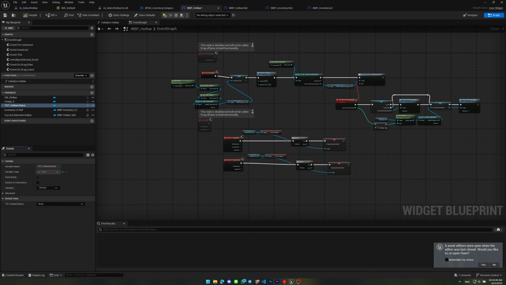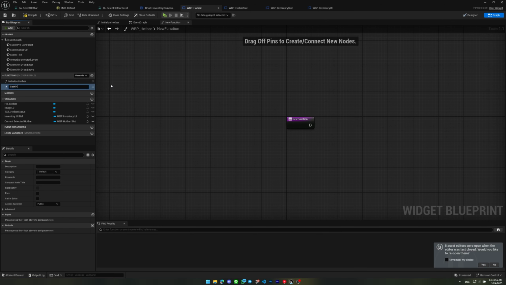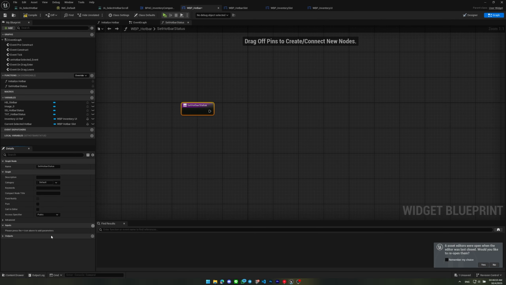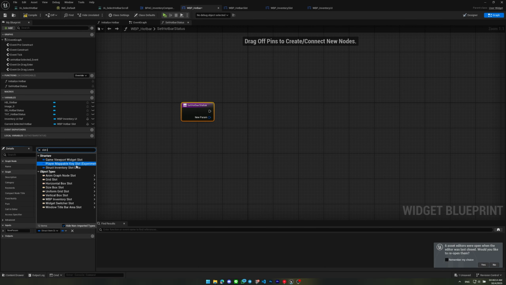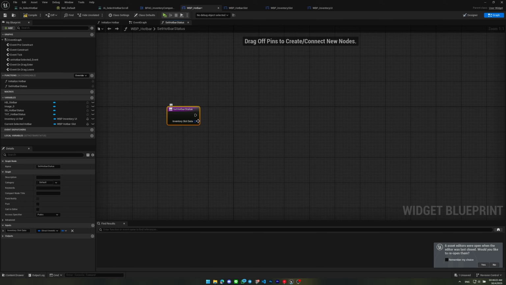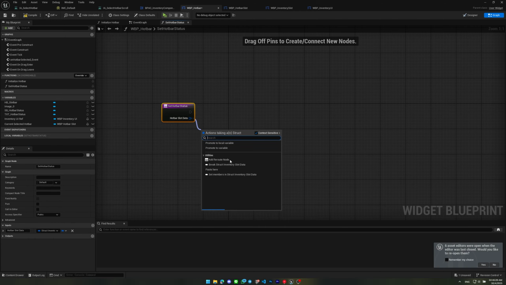Now you can make a new function. I'll name this set hotbar status. This function will have one input. It's going to be the inventory slot data, and this one is the item inventory slot data. Hotbar slot data should be good. Okay, and then this one you can break it.